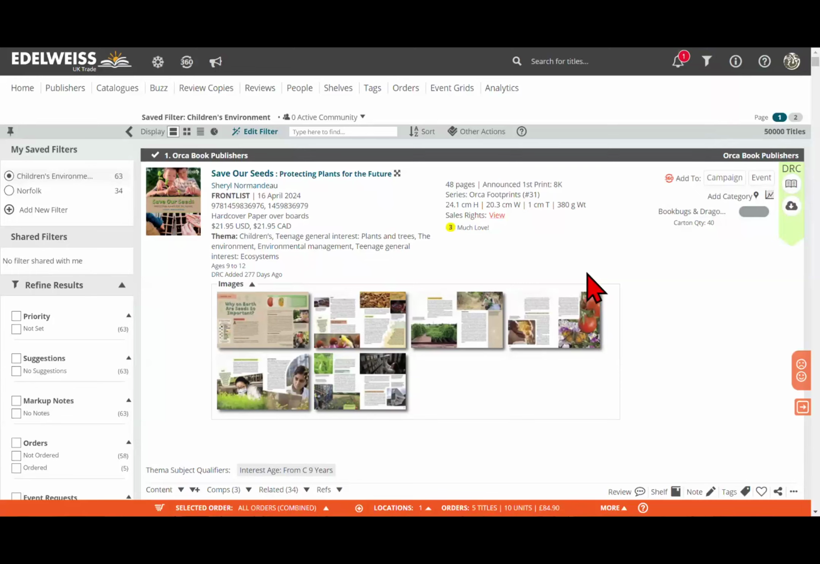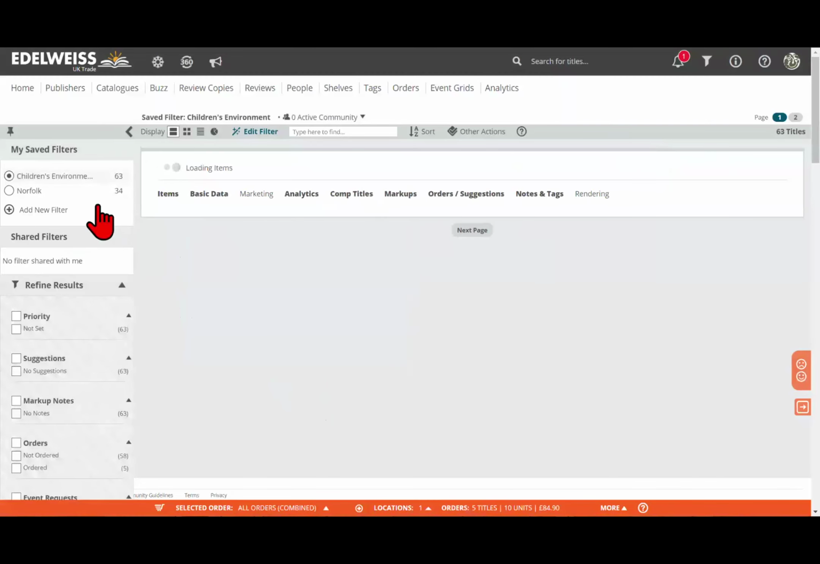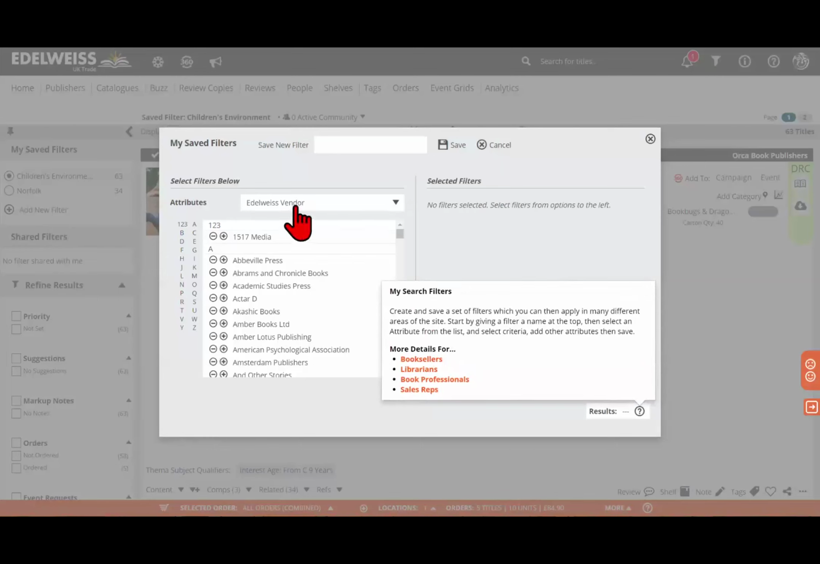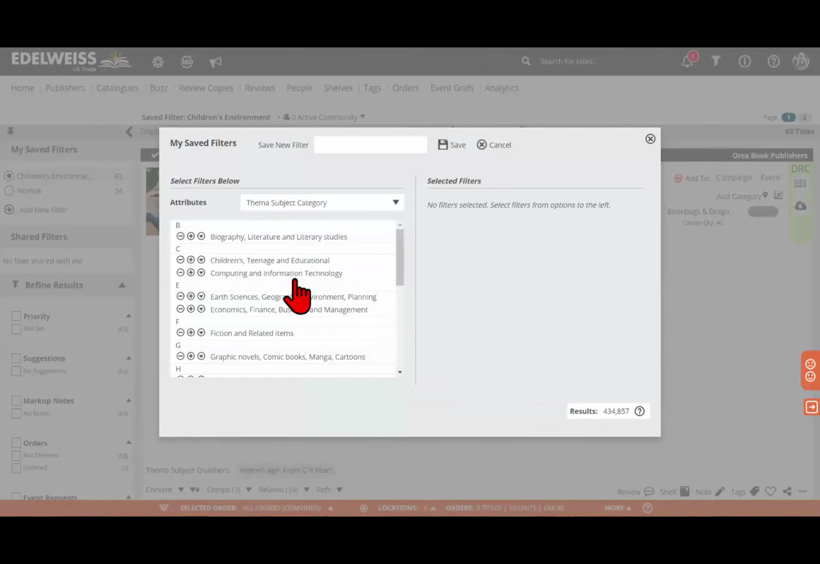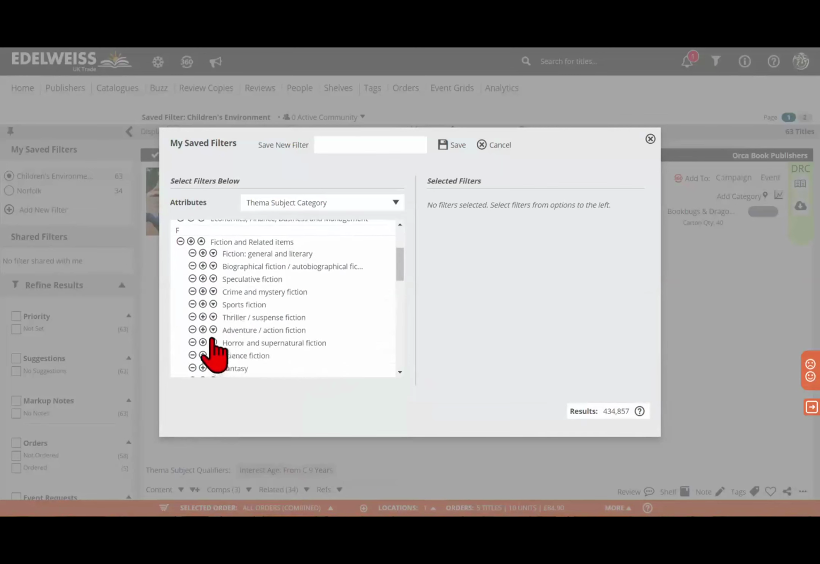Right, so we're going to take a look at creating one more kind of filter, and that's the dynamic type, which I mentioned earlier. I could build from any of my previous filters, and I'd just go to Edit Filter and add or remove anything I wanted to, but I'm going to start afresh for this. So back to Add New Filter, and I'm going to start with a base of a subject category of fiction, but specifically, let's say, horror and supernatural fiction.